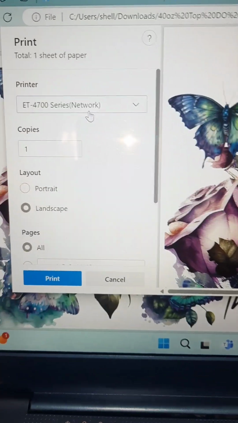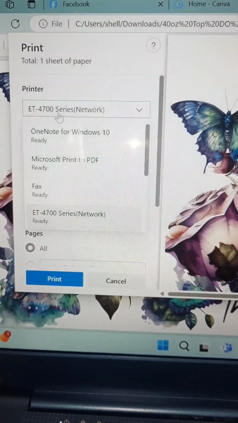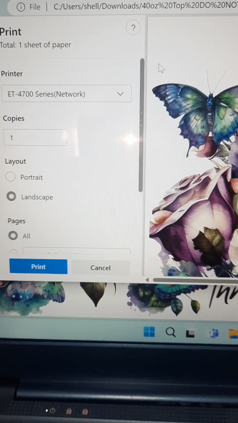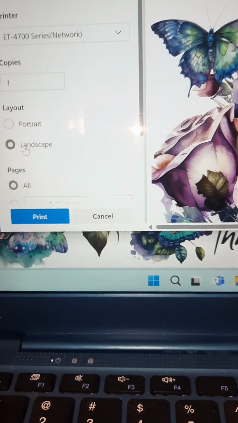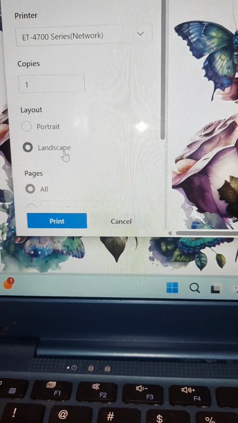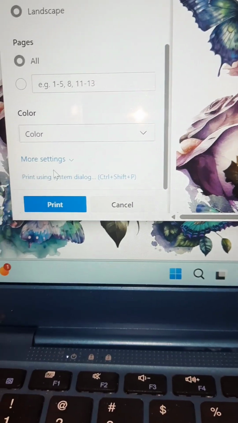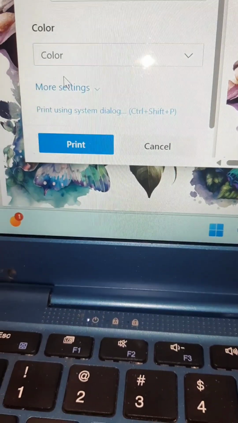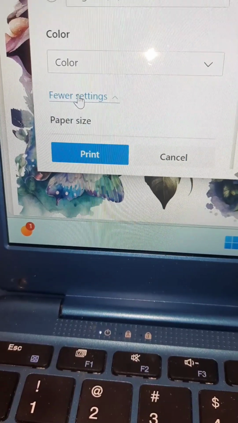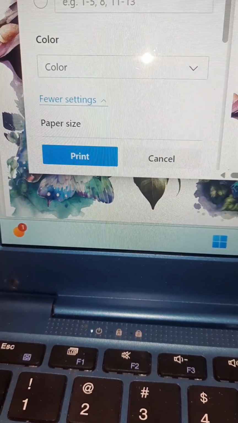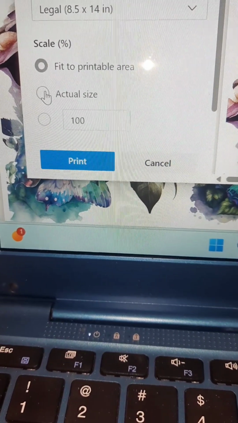But anyway, regardless, we're going to go over here, and you see these options. That's the printer I want. You get to choose your printer. I have a couple printers, but I choose my printer. I only want one copy. I am doing landscape. I'm doing a 40-ounce, so the top I want to be landscape. But here's the important part. Down here under more settings, you're going to click that. And you're going to click on actual size.